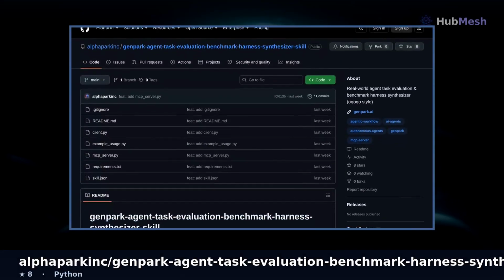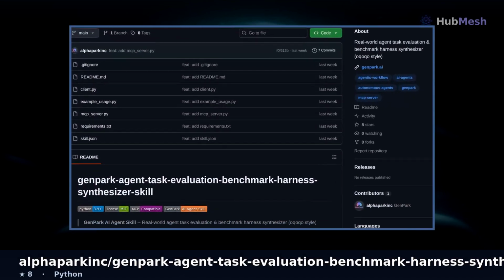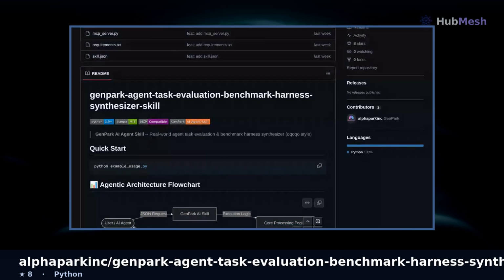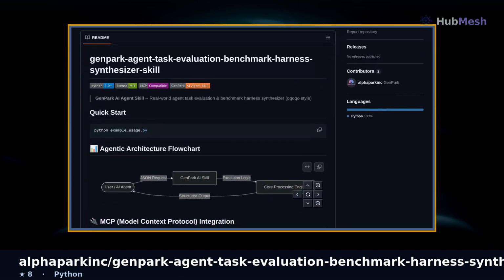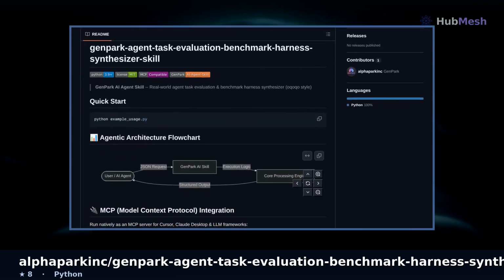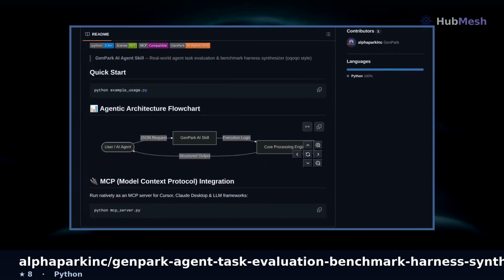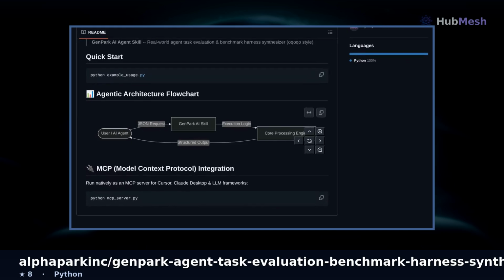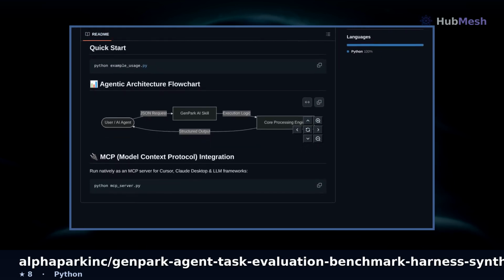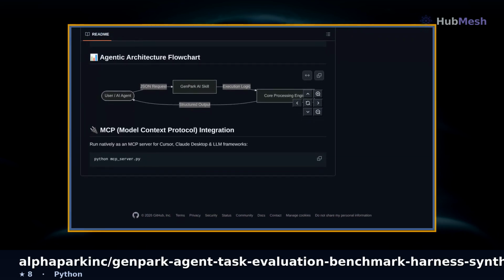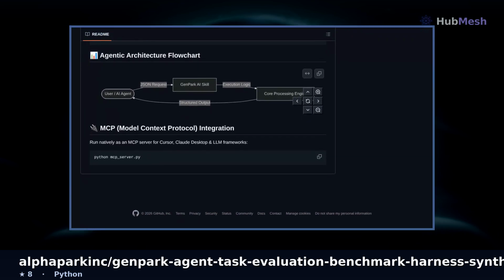Assess complex agents using GenPark Agent Task Evaluation Benchmark Harness Synthesizer skill with oqoqo style testing, but what powers its desktop setup? This skill operates as a benchmark synthesizer for agent task evaluation, giving developers structured testing capabilities. You can quick start your workflow instantly by running the Python example usage script. Reviewing the agentic architecture flowchart helps developers map out the system's structural design.